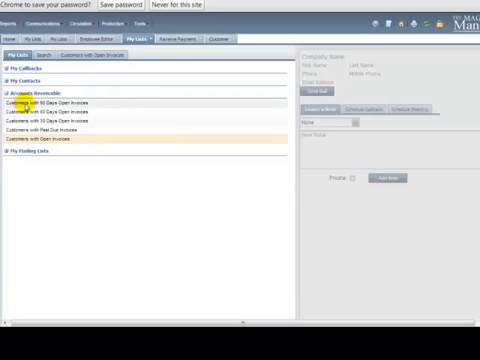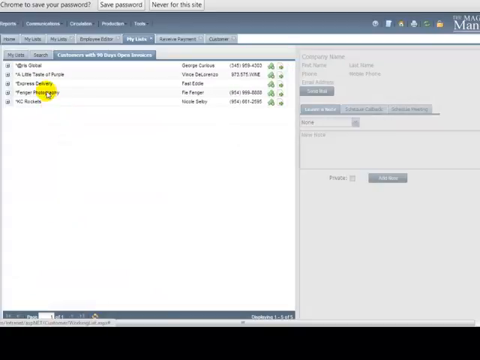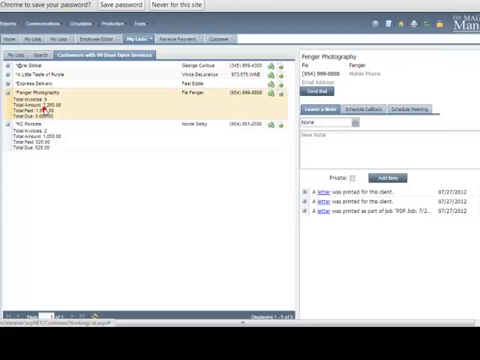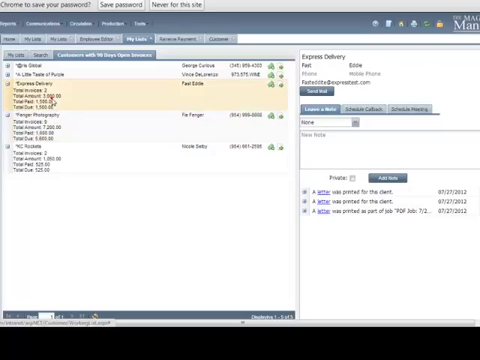If you want to focus on customers with 90 days or older open invoices, you can choose that 90 days or older, and work down the list. Now from here, you have some very high level summary information as far as these invoices are concerned. If you want to see more information about this customer, more information about these invoices or whatever, you're simply one click away from getting this information.